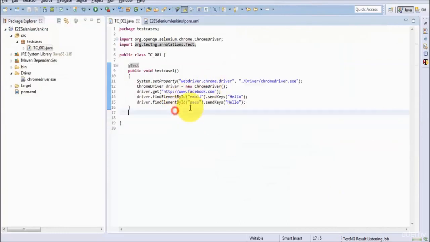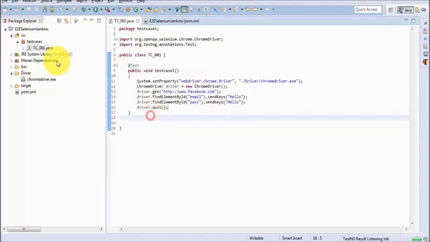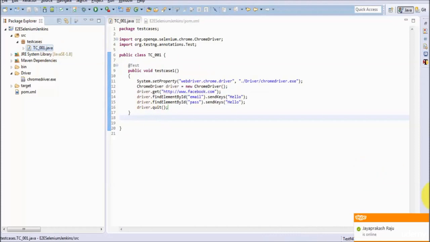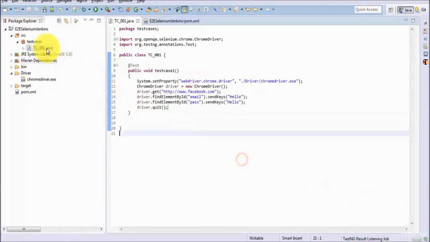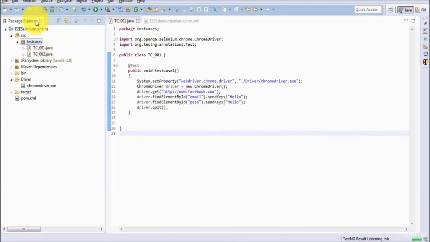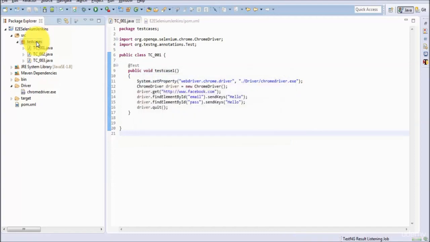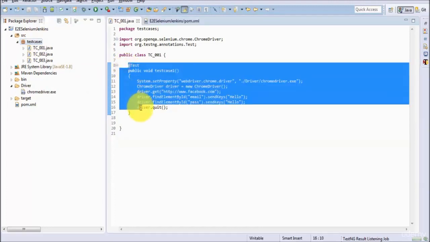So now I want to update this test case. First of all, I'm quitting the browser at the end. So that's a simple test case I have created. And for this complete scenario, I'm going to copy this test case and create multiple test cases. So I'm copying the same test case so that we have multiple test cases when it's executed from Jenkins, so we can easily understand the flow.